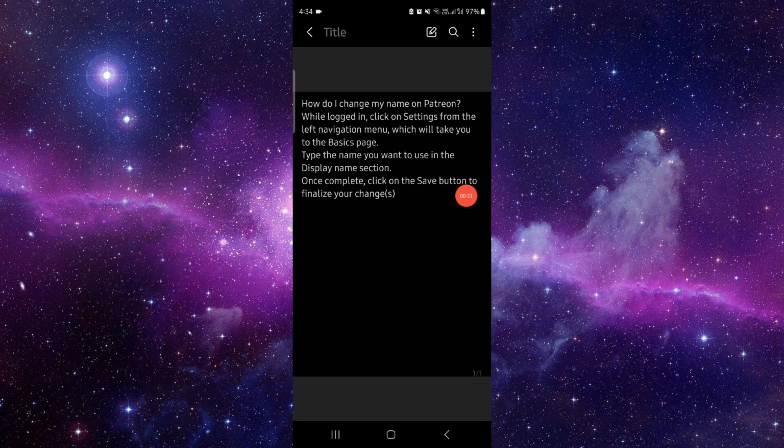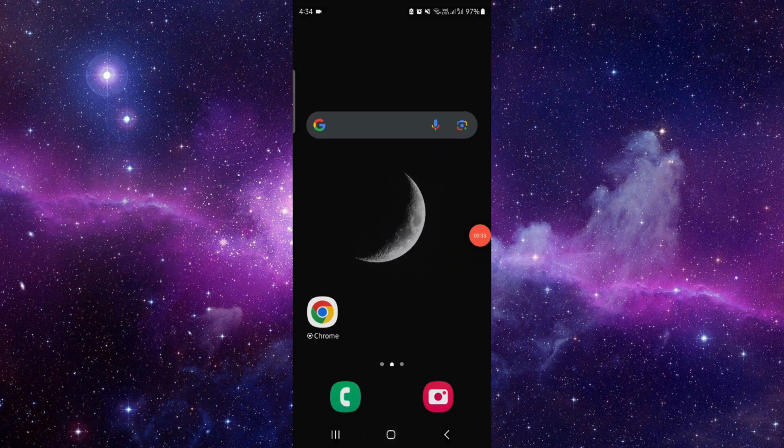And then you have to go to the basics page. Type the name in the user name section, and then you can change it and save it. Click the button and finalize the changes. So this is how to change your name on Patreon.